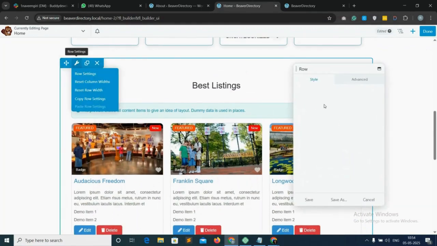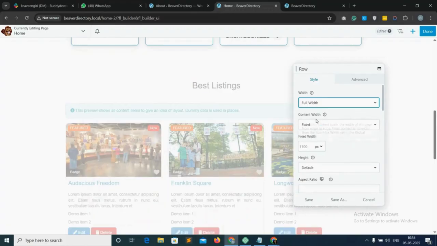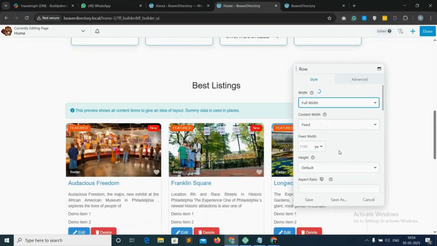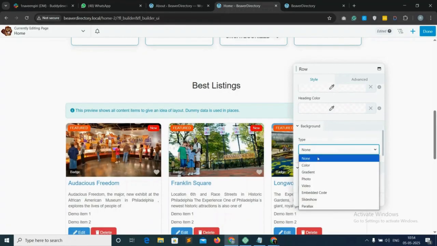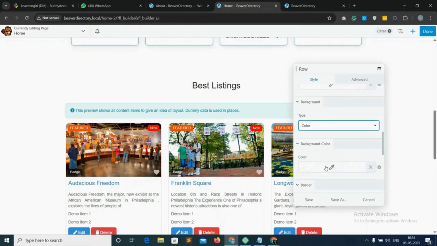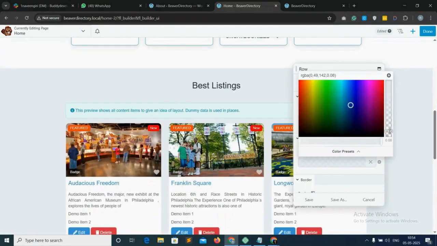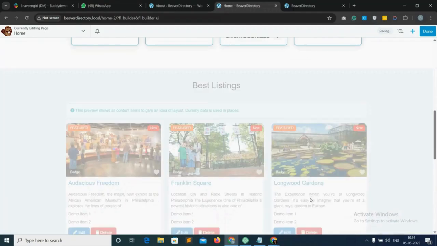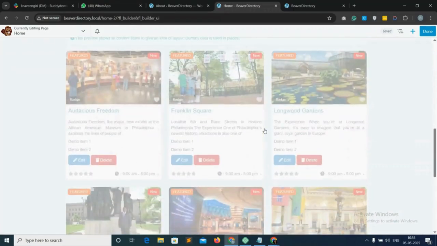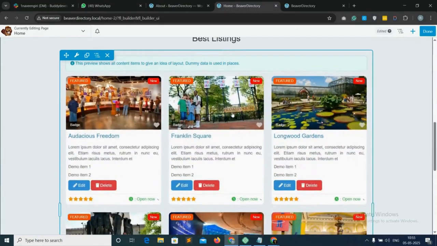Then coming on to the fixed width, we are doing it full width. Then coming on to background type, we are editing its color. Also we will be reducing its opacity. Then we will be saving it from here. So now our listing is added.